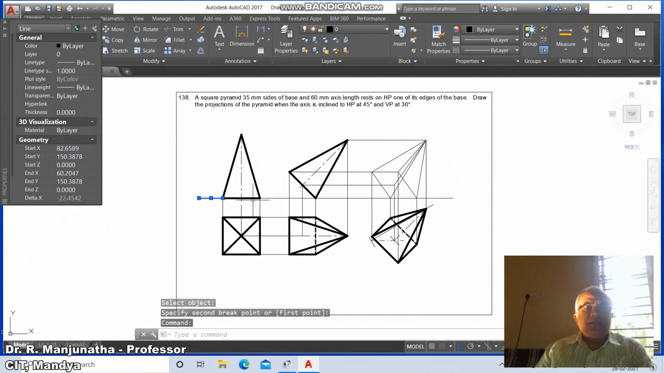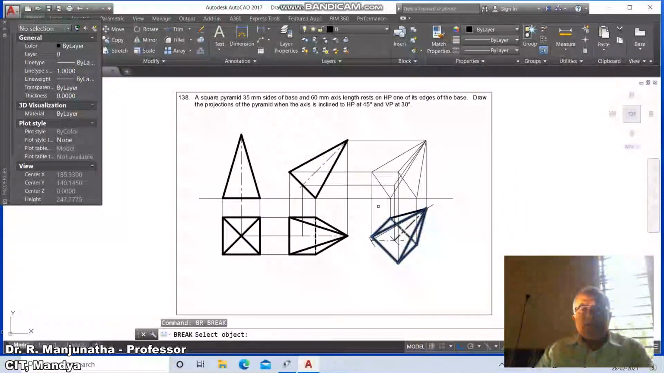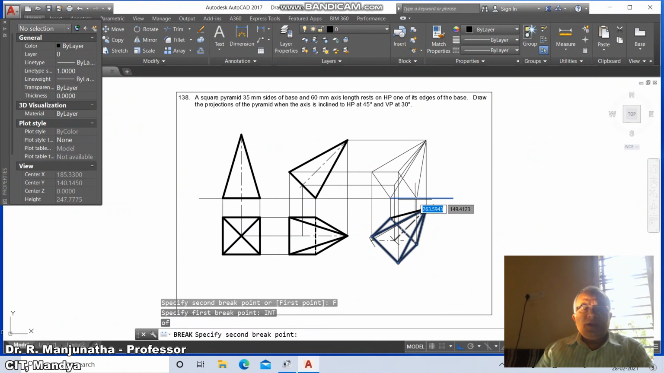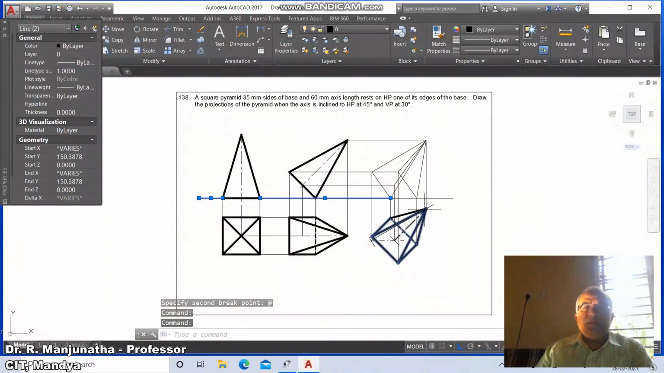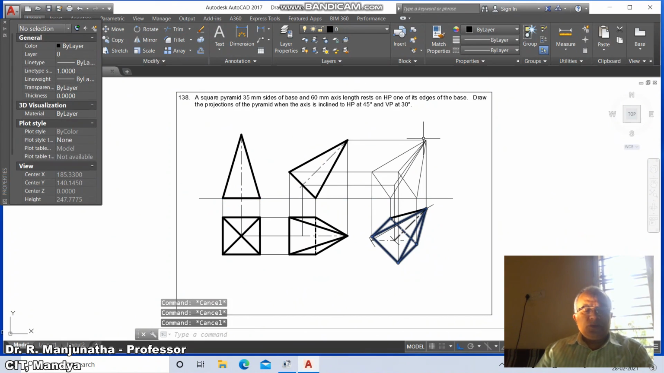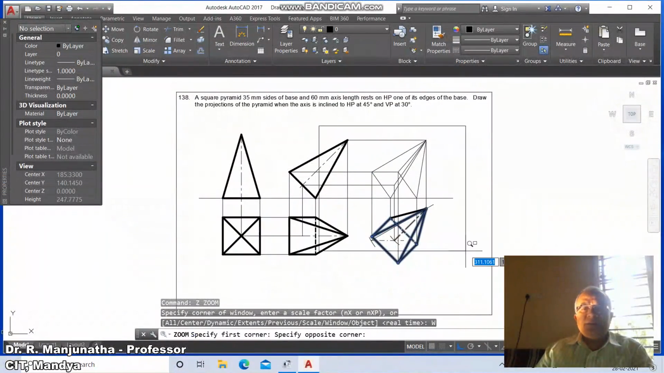Then select this line and this line, and here you break: take the first point, take the intersection of this and say @, and similarly break the first point, intersection of this and say @. Similarly break first point, intersection of this and say @. Then you select this, this and this, and go to layer, make this layer as XY.